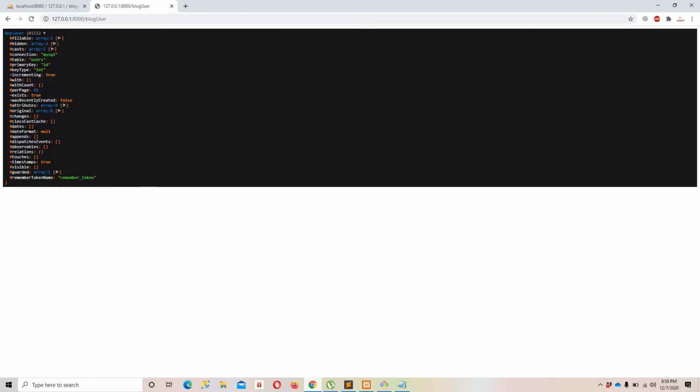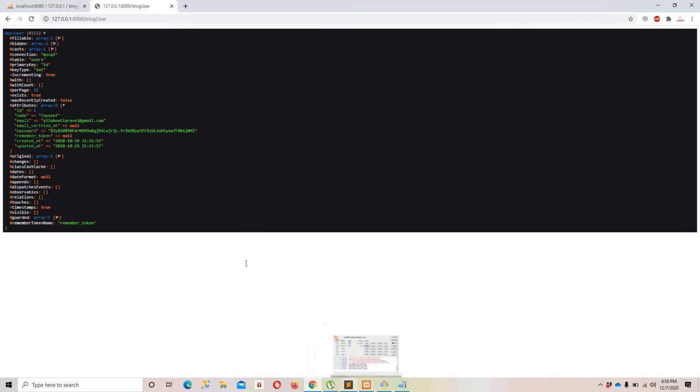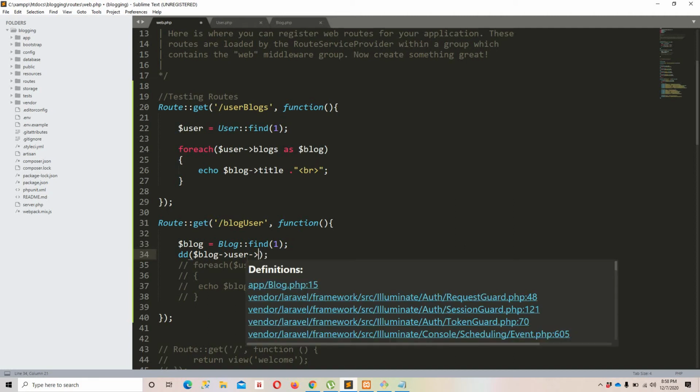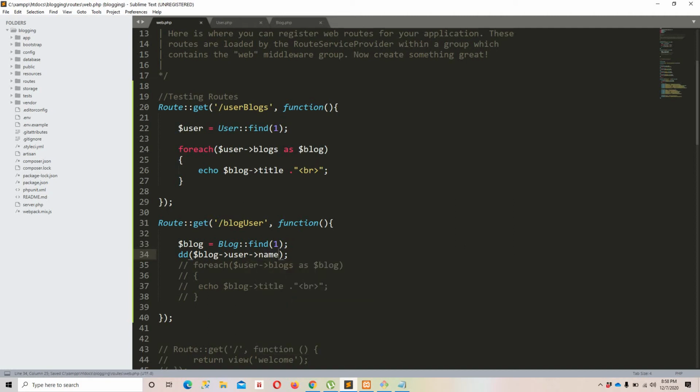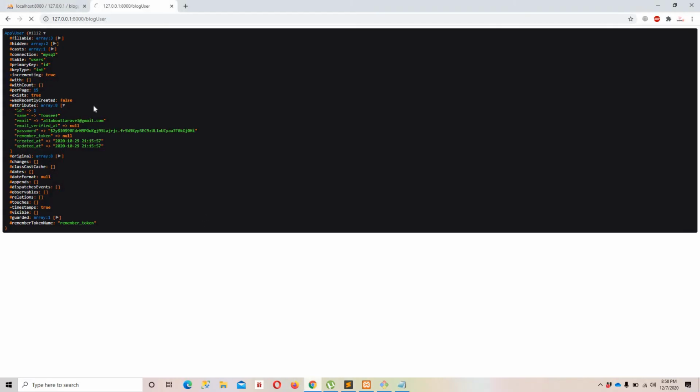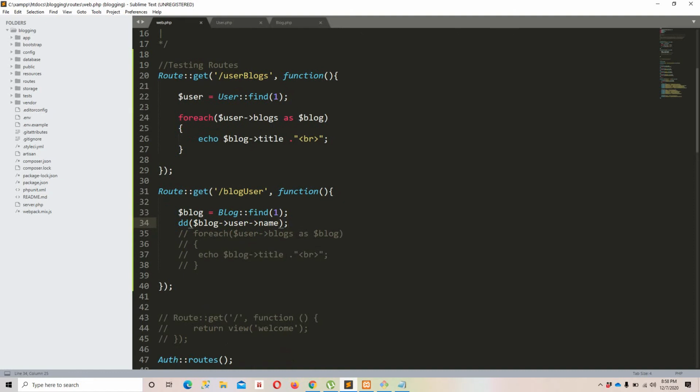See, and we have every detail. Let's say I want the name, so what I can do is simply get it as an object property, and now we are going to see the name of this specific user. Okay guys, so I hope you understand this.